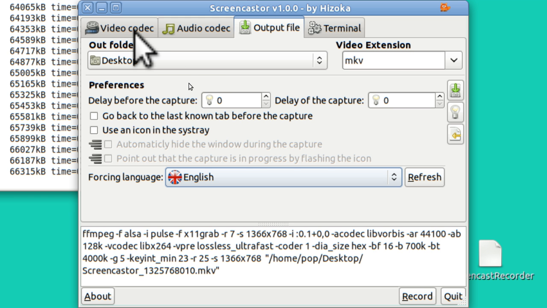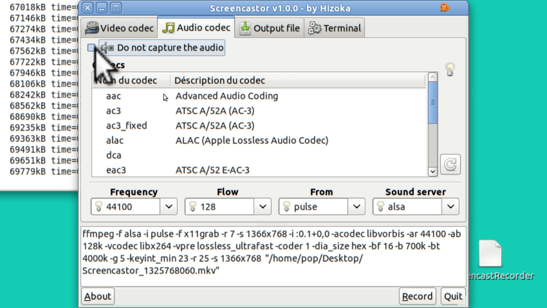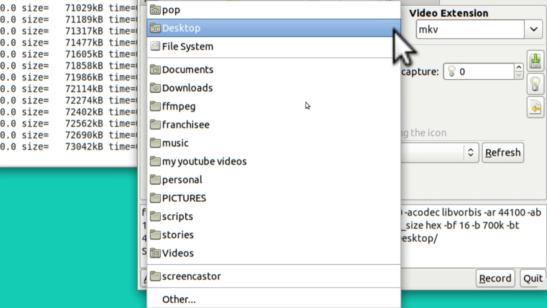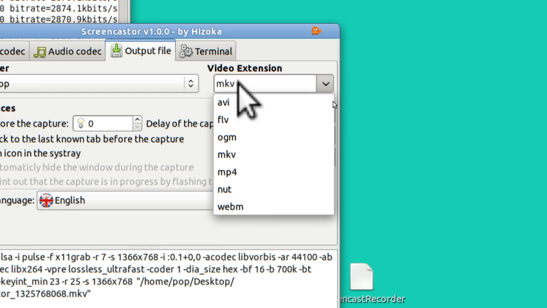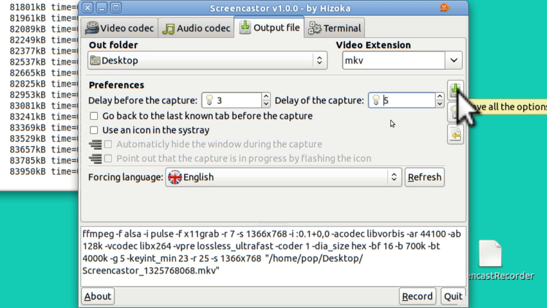And it's very self-explanatory. You've got the video business, and you can record without video. You've got the audio business, and if you want to, you can record your screen without audio. And then this is the output file where you can tell it where to put the recorded thing, and you can also tell it what kind of video extension to put on it. I'm using MKV. You can delay the capture by as many seconds as you want to. Now, this is delay before the capture, and this is delay of the capture. And then here you want to save the options that you changed.